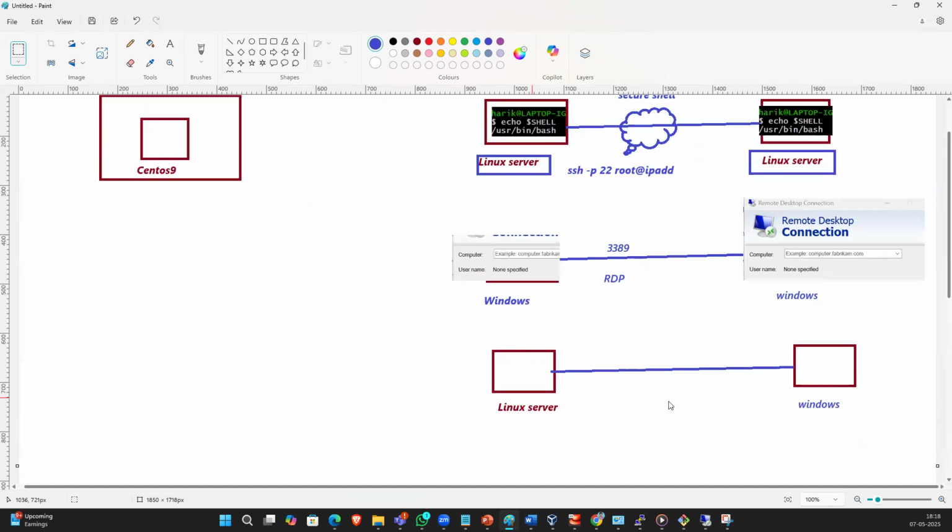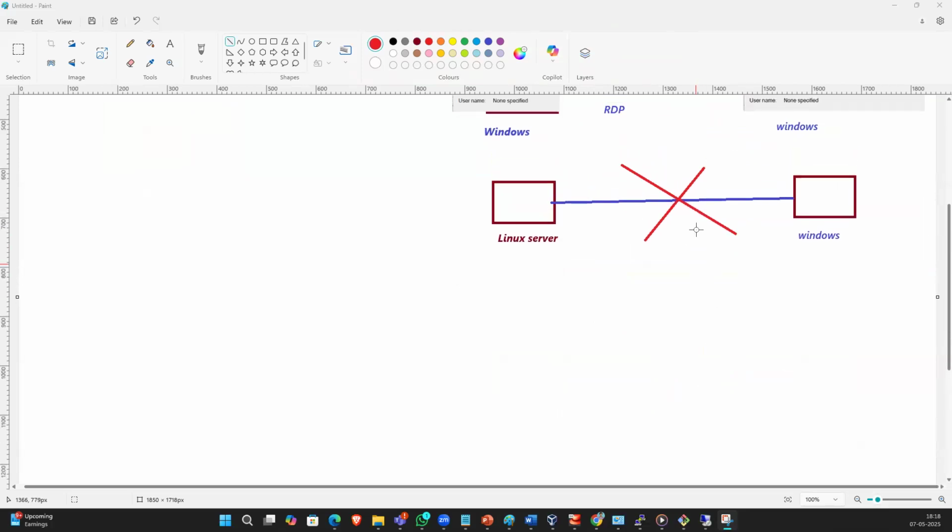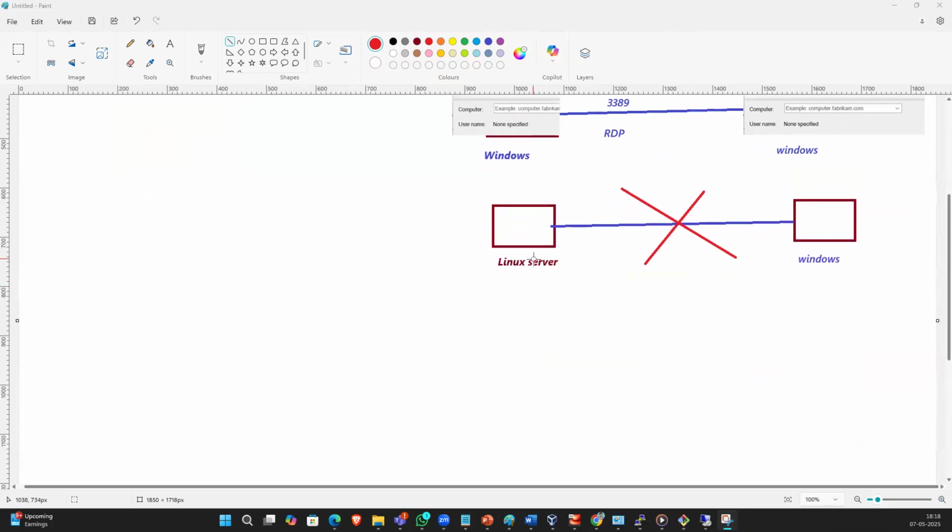So Linux to Windows. Are these the same platform or cross platform, guys? Tell me. Both are different platforms, right? For example, if I want to connect to Linux, we will get the shell prompt. So this is RDP, this is SSH, right? Some companies have created third-party tools.